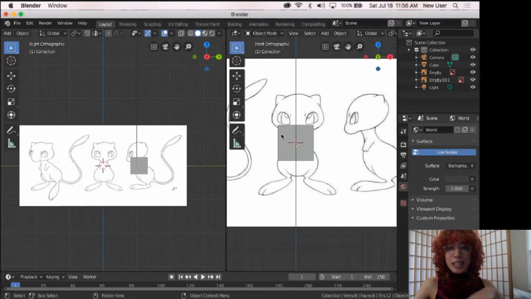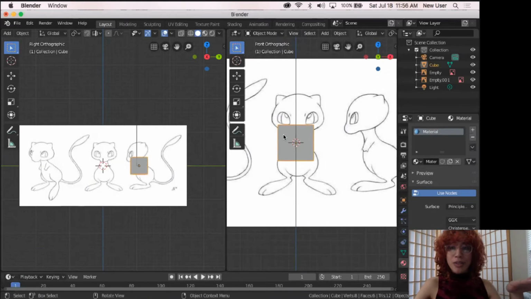And let's go to edit mode. I actually don't model with a cube, but I'm going to show just the basics of editing with a cube, and then I'll show everyone how I usually go about modeling.